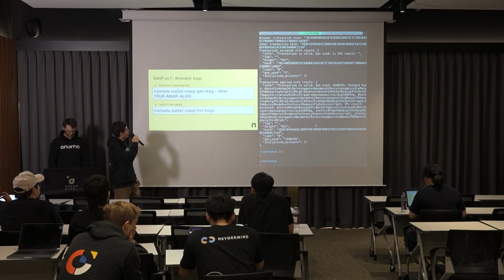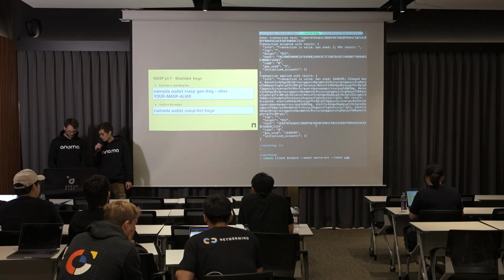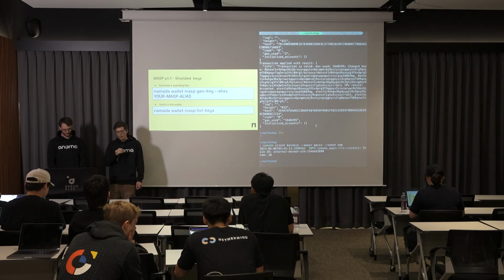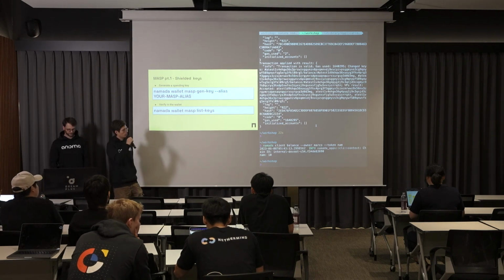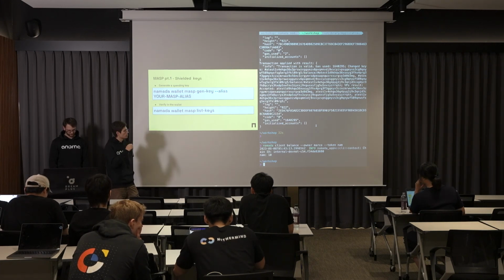Okay, so now if you query the balance of the implicit account, you can see that 10 NAM has been transferred.